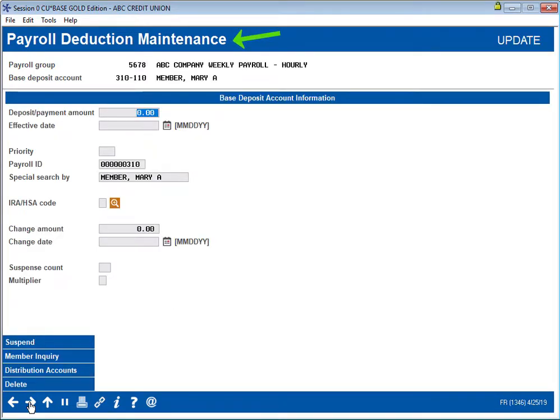On this screen, we'll enter the expected paycheck amount. If the member doesn't want any distributions, this is the only screen that needs to be filled out. In most cases, all you'll need to enter is the amount of the member's paycheck. This can be changed when the actual payroll comes in, so this is just a starting point.